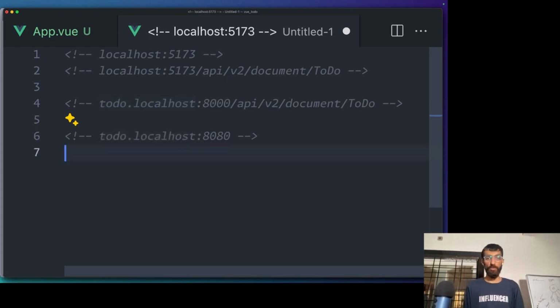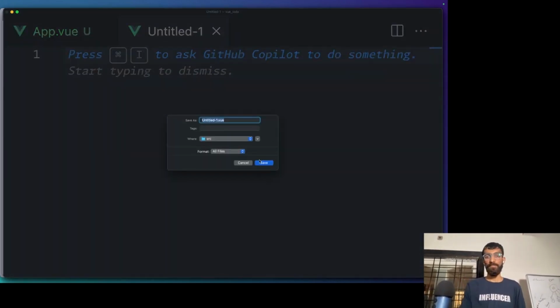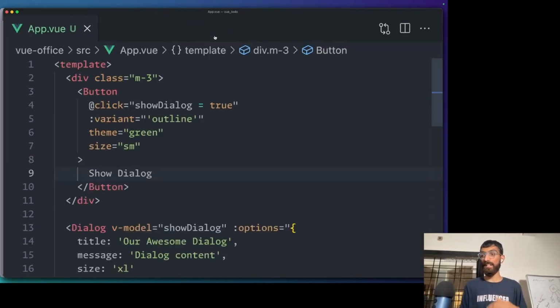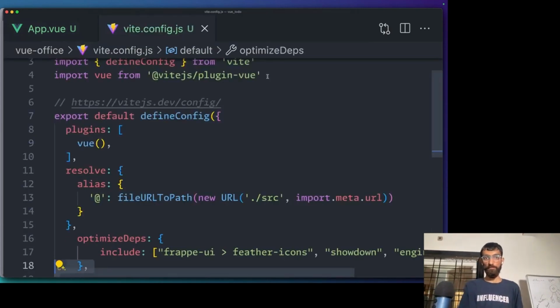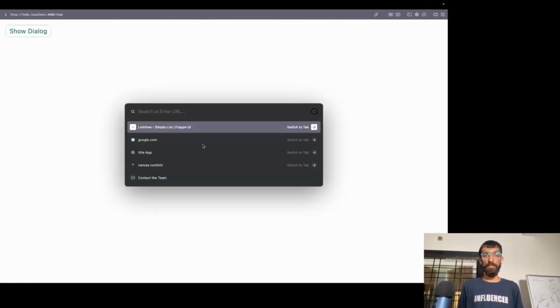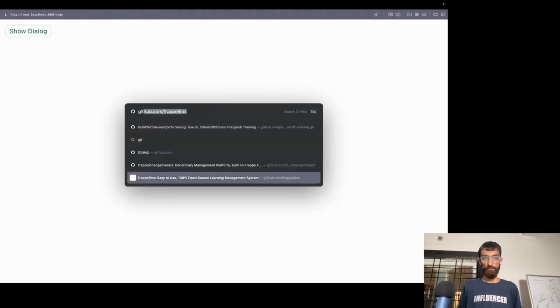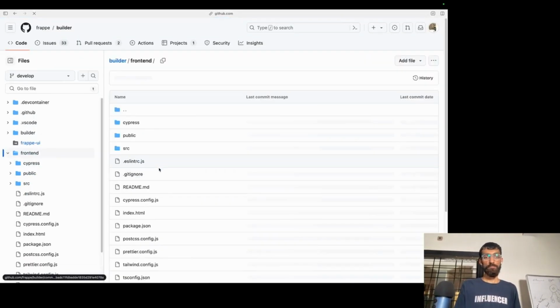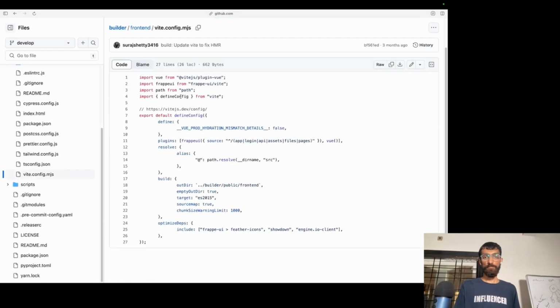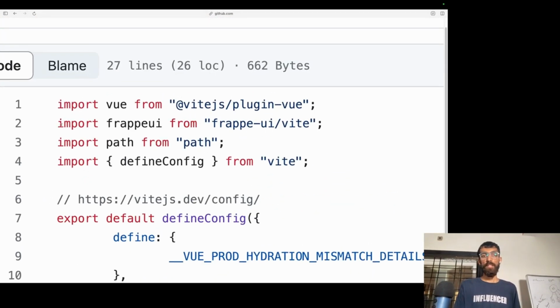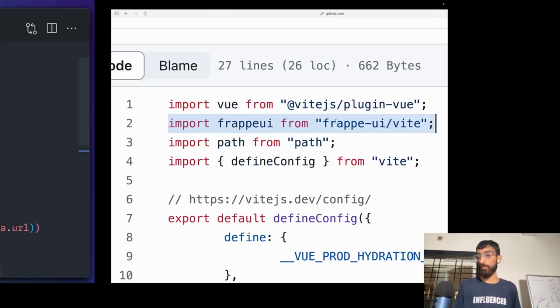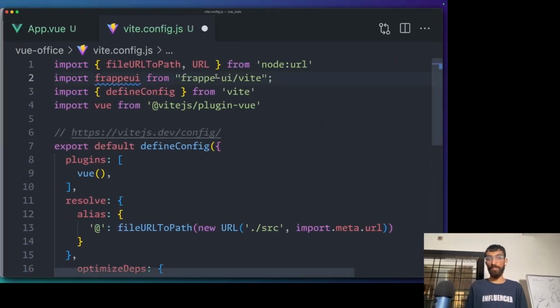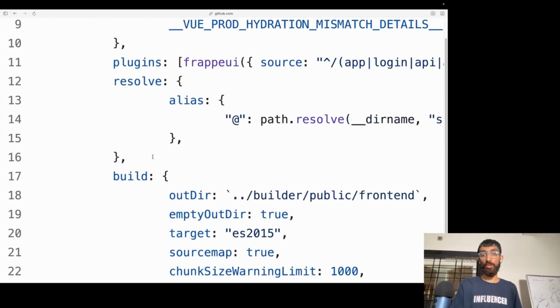So Frappe UI has a plugin for that. Frappe UI has built a plugin for that. As I said, Frappe UI is not just a set of components. It provides some extra stuff that makes it easy to connect to your Frappe backend. Just go to your vite config. If you open up Builder or LMS or anything, go in the front end, go to vite config, and you will see import frappeui from frappe-ui/vite. So Frappe UI contains a plugin for Vite that will do the automation that we are talking about right now.